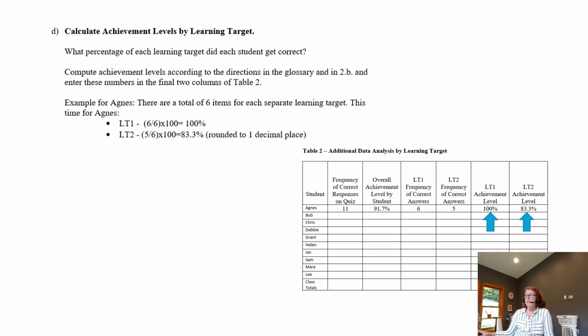Finally, you're going to take those numbers and calculate percentages. And remember, this time, we're not dividing by 12 because each learning target is only 6. So 6 out of 6 is 100%. 5 out of 6, as we saw before, was 83.3%. And so you're going to put those numbers in the final 2 columns, and you're going to do that for each student.